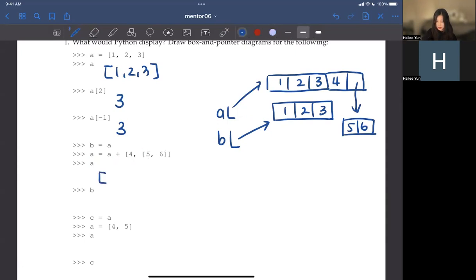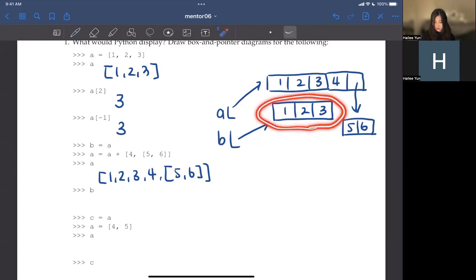Okay, then we return A. So that would be 1, 2, 3, 4, 5, 6. When we return B, that would be this right here. So we will be returning the list 1, 2, 3.